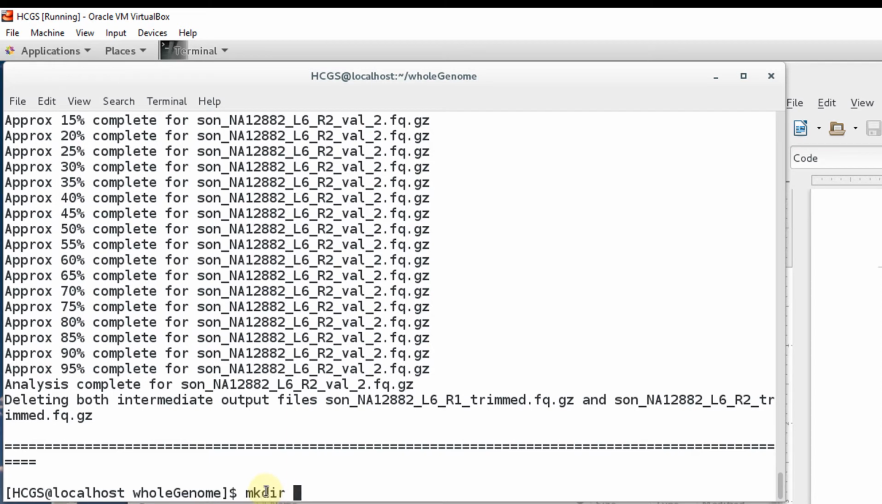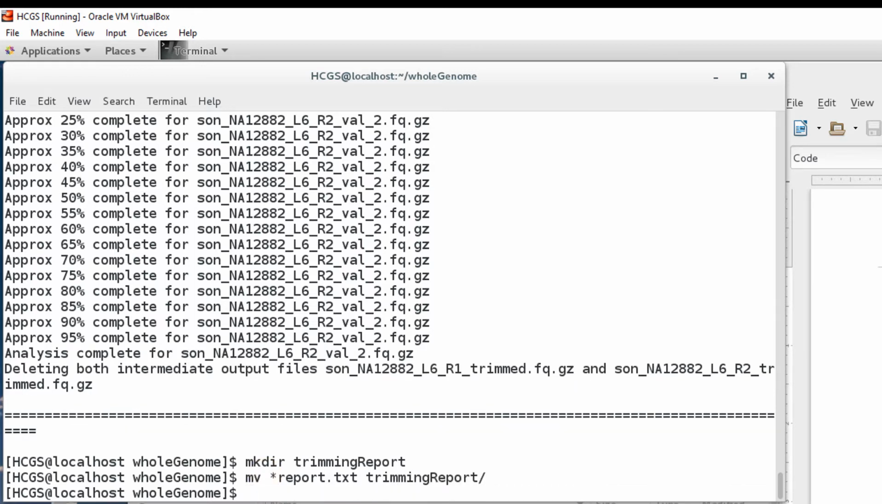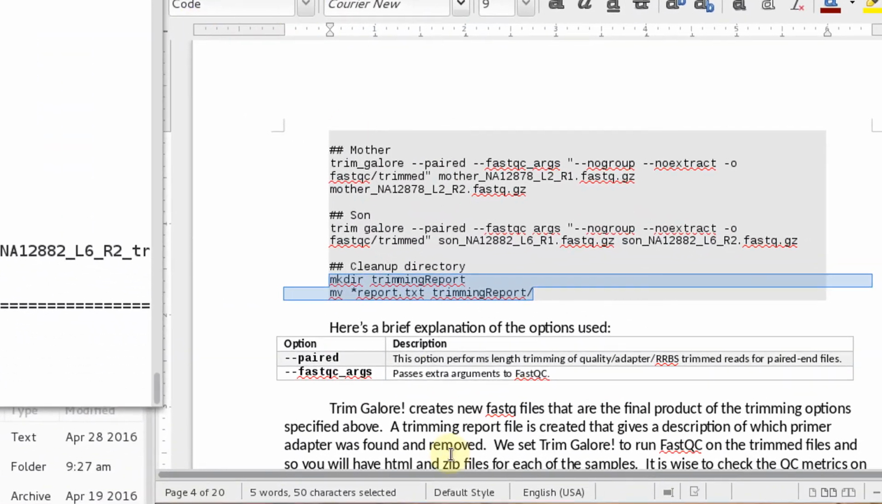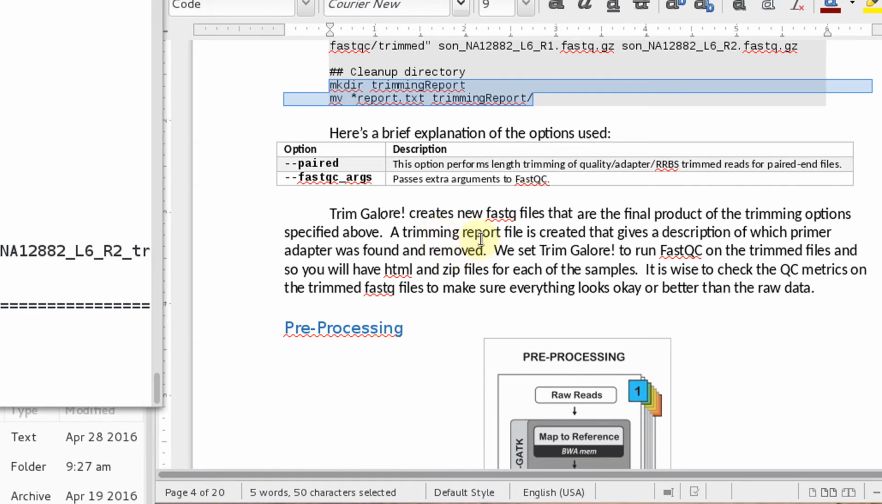So I'm going to make a directory called trimming report, and then I'm going to move everything that ended with report.txt into the trimming report folder, just to clean up, and also for me to easily find the files of the trimming report there. Okay, so here I've got my options, explanations of the options I've used, and an explanation of what happened and what we saw. All right, great.